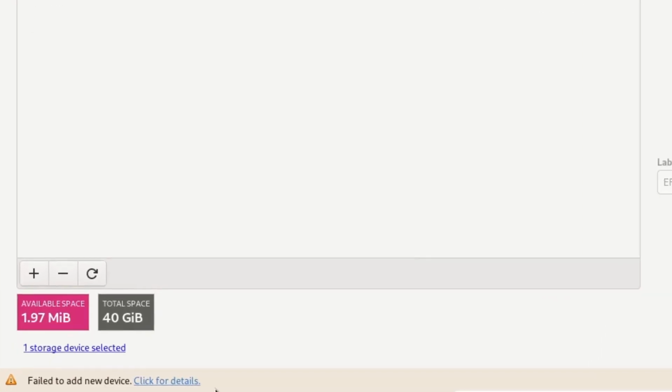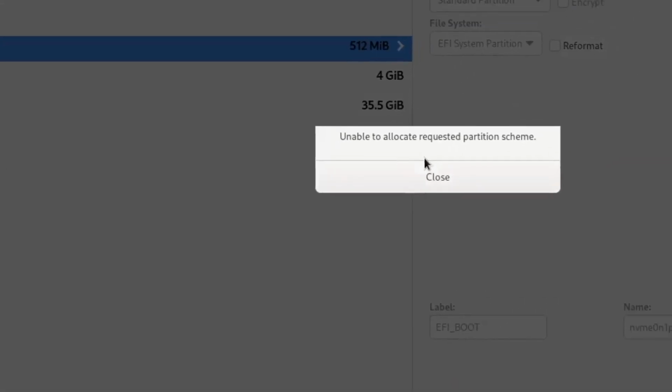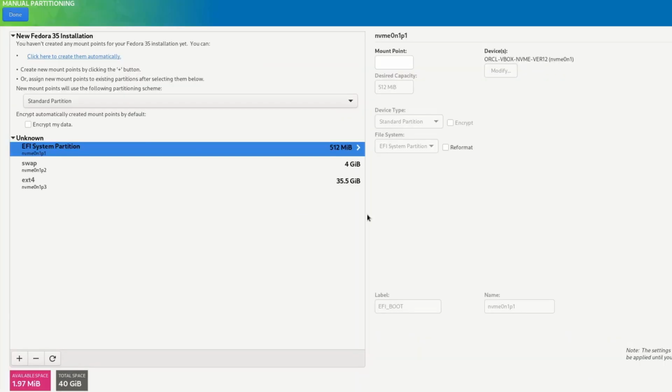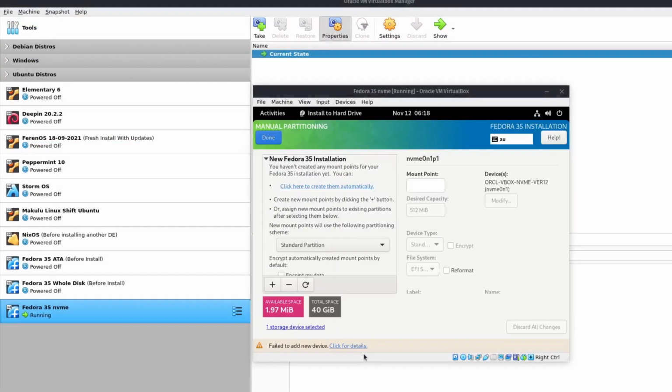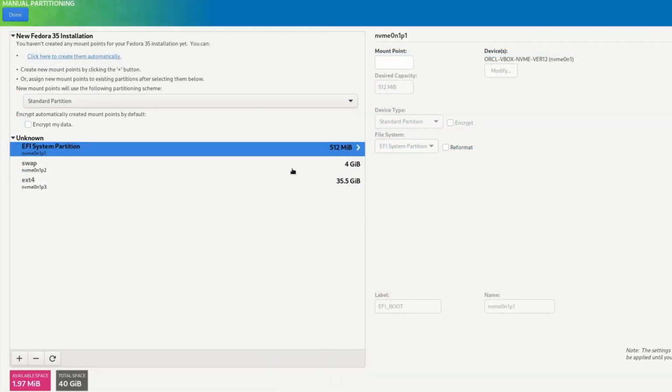See, it's okay, so I didn't see this error down the bottom here. So failed to add new device, so click for details. Unable to allocate requested partition scheme. This is what would happen if I was on my main system. I've got existing partition set up, I think, pretty much like this. Let's just check that out. Let's go to disks. Now that's my 250 gig, so that's what I've got on my main system. That, a swap, and root. That's all I have. So that's what I'm simulating here.